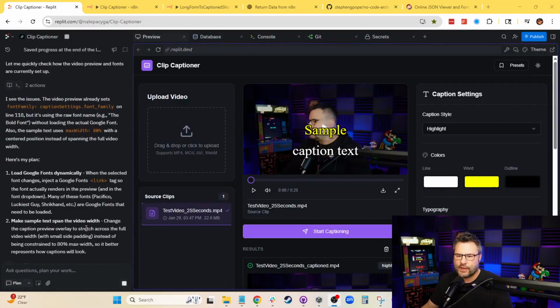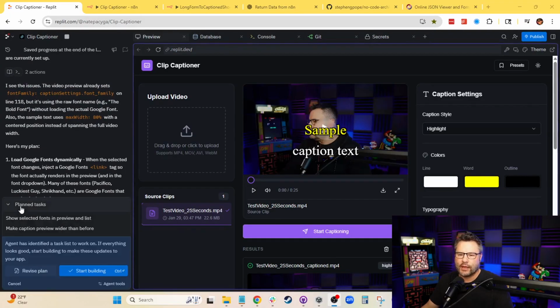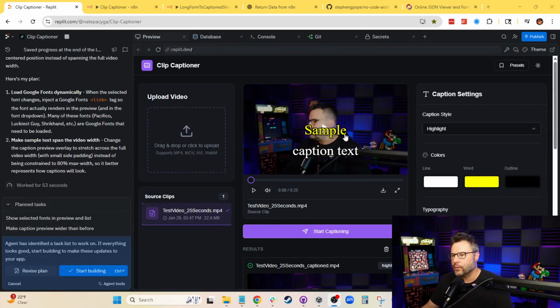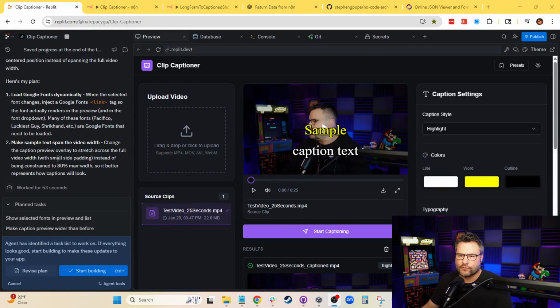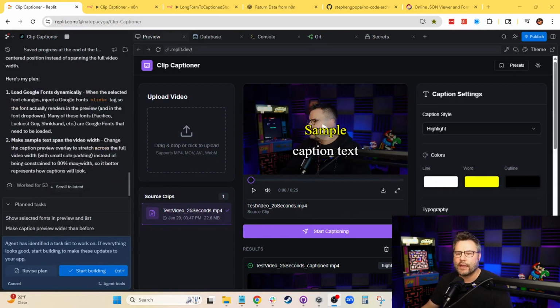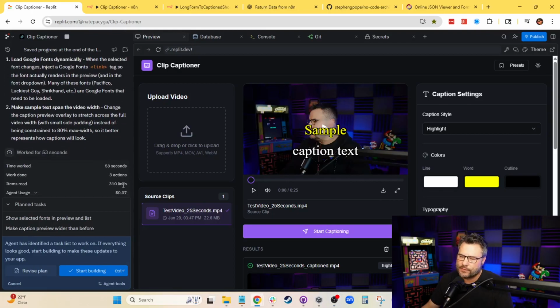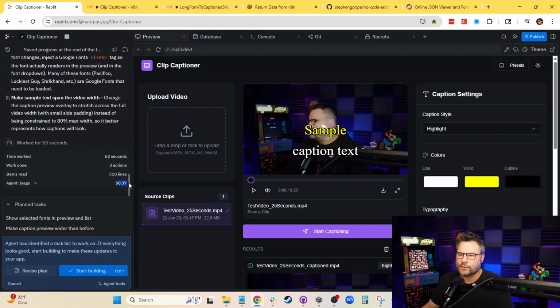It's going to load in these fonts dynamically and make the text span the video width. So I can kind of look over its plan and go, yep, I like that. And it actually doesn't cost that much. That was 53 seconds. That's a little bit more. So 37 cents. Typically, it's a little bit cheaper than that. It's probably between like 5 and 20 cents usually.